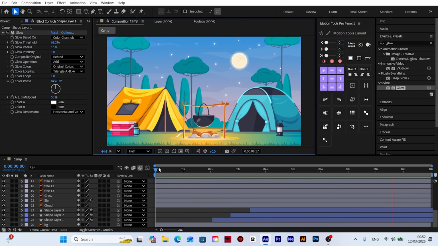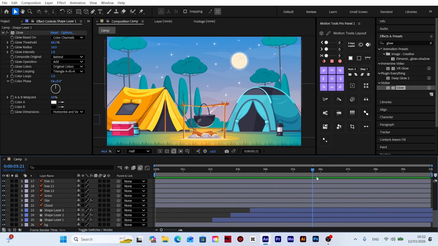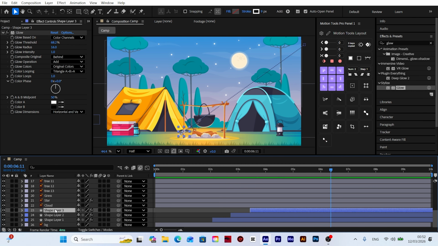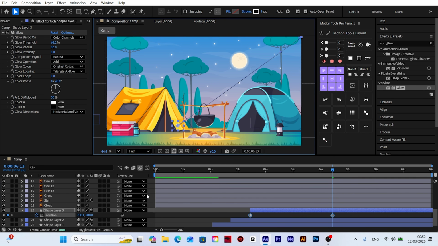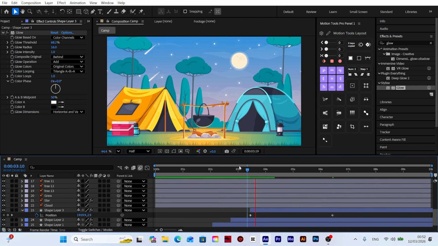Here we encounter a small issue. The stars appear above the camp scene. To fix this, we need to slightly adjust the position of the star layers. Once we adjust their position, the problem will be solved and the stars will appear correctly in the scene.